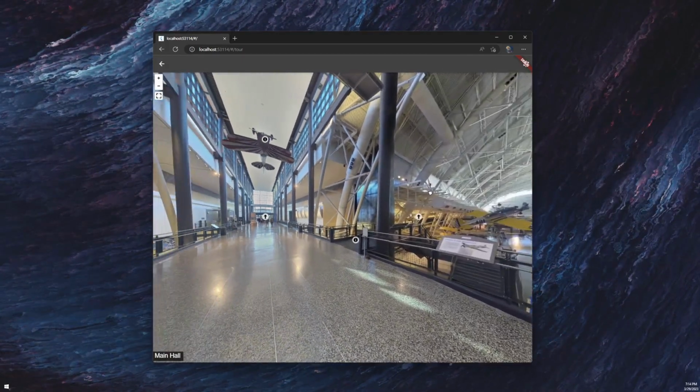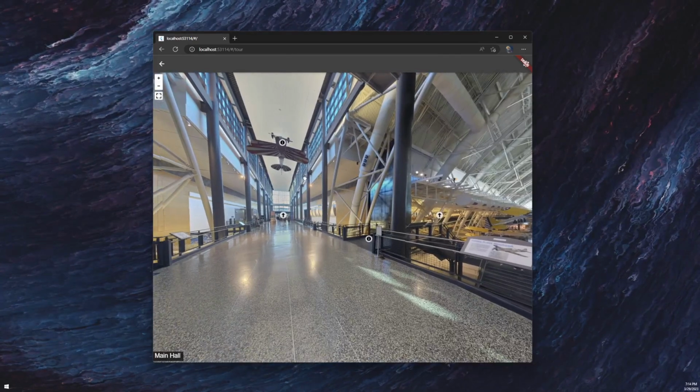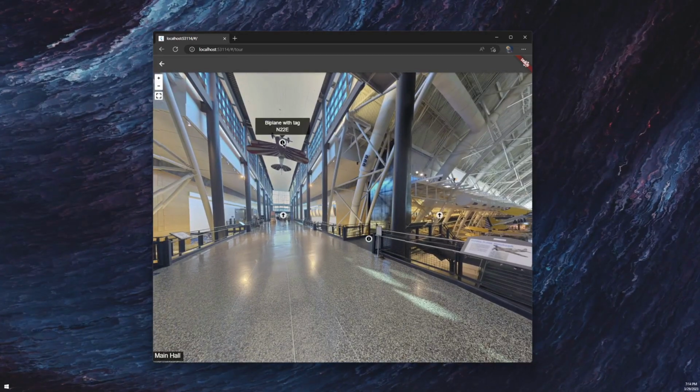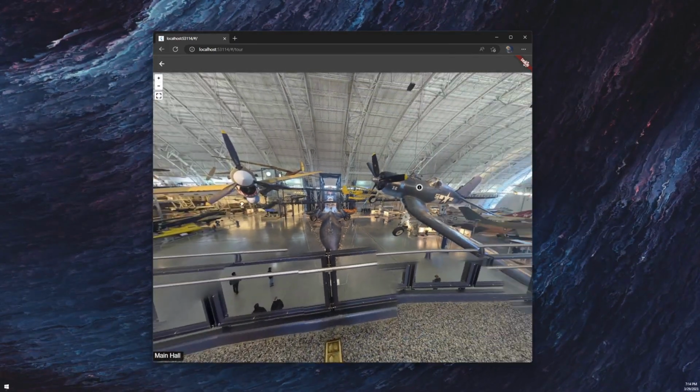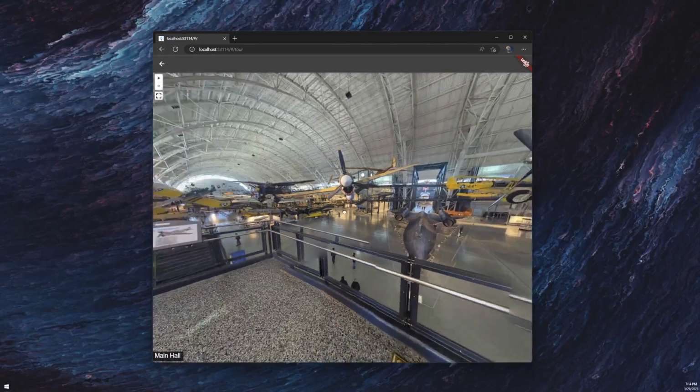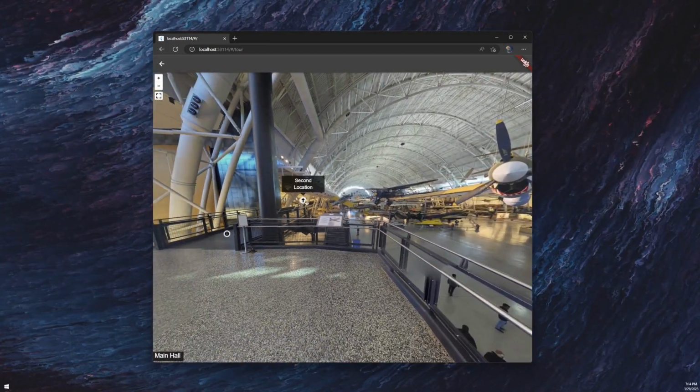Now this image is a little more interesting because now we have transitional hotspots and informational hotspots. Hovering over informational hotspots will give some additional information about the item or text. Now we're able to move about the museum by clicking on different transitional hotspots.